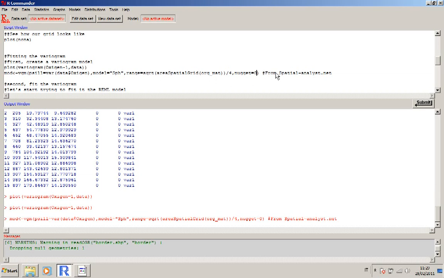Of course, as I said, you can go to the site spatialanalyst.net, which is a very good site, and you can find a tutorial, not in video form, but it's still a very, very good tutorial for regression Kriging, and it will show you all these functions, how to create a variogram, etc.